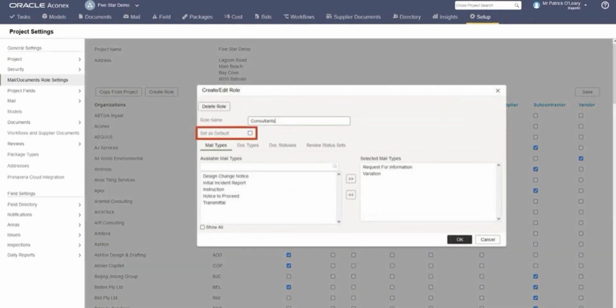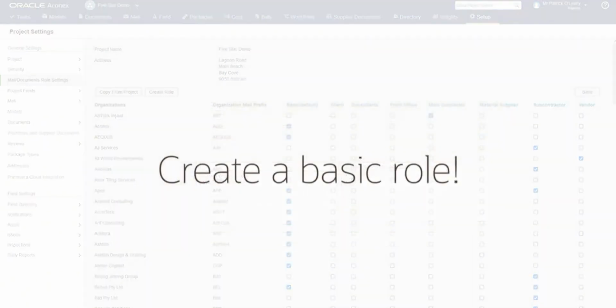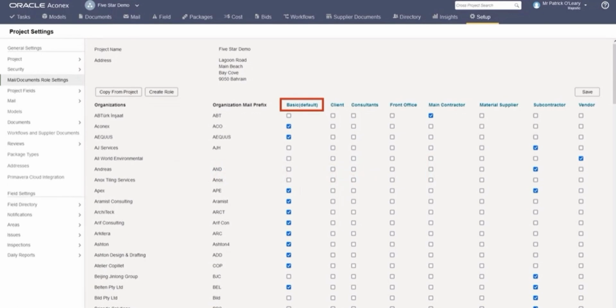The checkbox here means that any newly invited organisation will automatically be assigned this role. We recommend that you create a basic role that has the bare minimum types added to it and then make that the default. Like this one here. That way, if you forget to assign them, at least they'll have access to some basic document types and mail types. Finally, there is the Copy from Project button. This can be a big time saver if you've already spent some time setting them up previously.